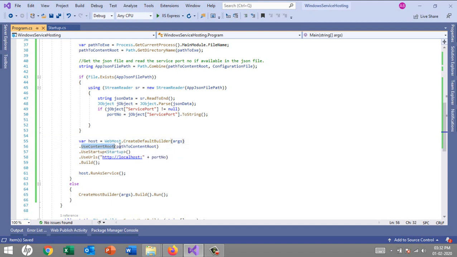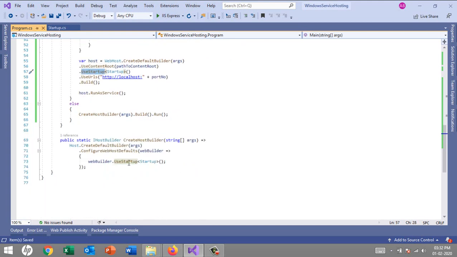That is just the content root. What is the default directory of our project? The default startup file that is already configured. This one is the default when I run the application from IIS Express. What will be the default URL for your application, and then build and then run as service. This is coming from that NuGet package that we have already added to our project.